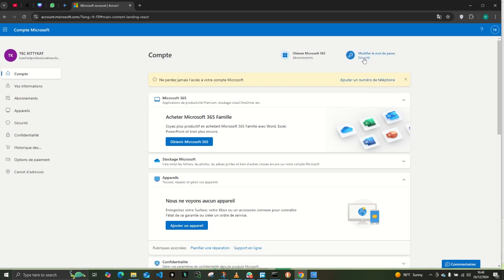The modifier le mot de passe. Okay, we don't understand what that means, but modifier means to change, and then we can see security, which means password or security. So let's go here. So I have compte, and then I have vos informations. Vos here has to be with you, so your information. This has to be your information. So let's click on that.